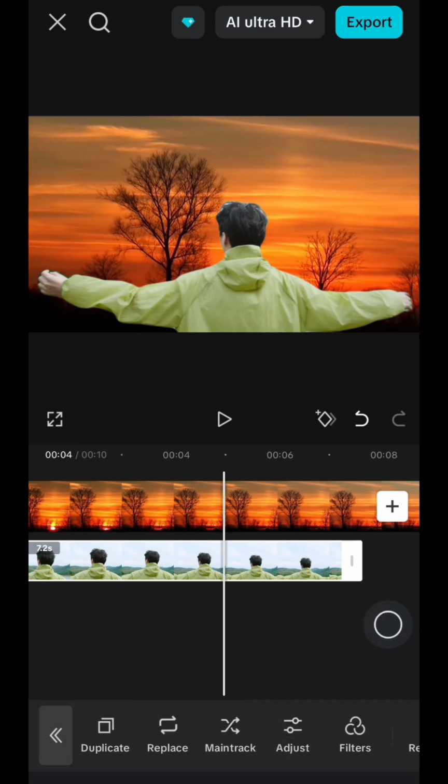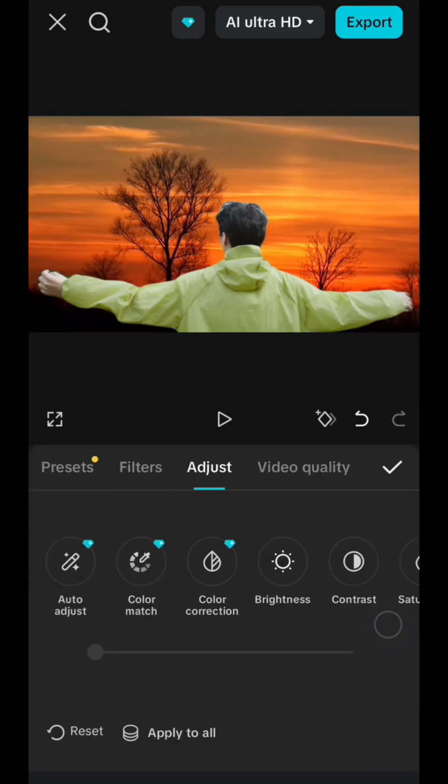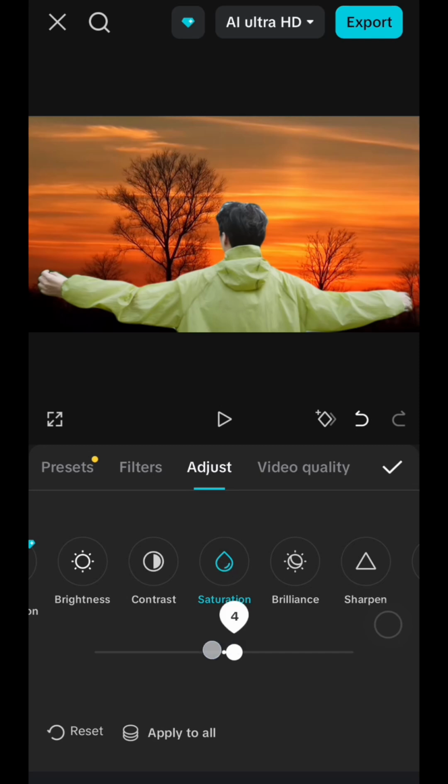And then after that, just go to adjust. This one, just tap on it. And then just set the saturation to 0. This way, it removes all the colors.